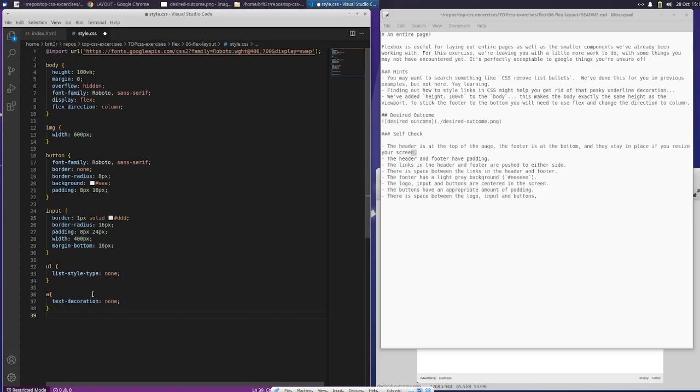So to make them separate, we've changed it to column. We need to select both of them, dot header, dot footer, display flex, justify content, space between.